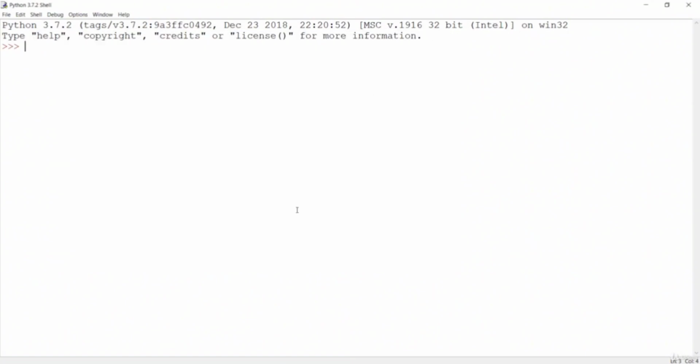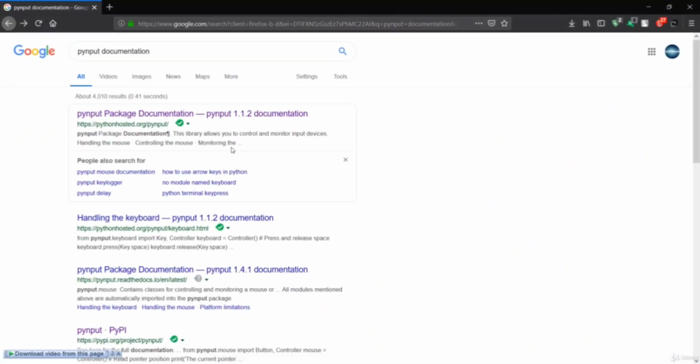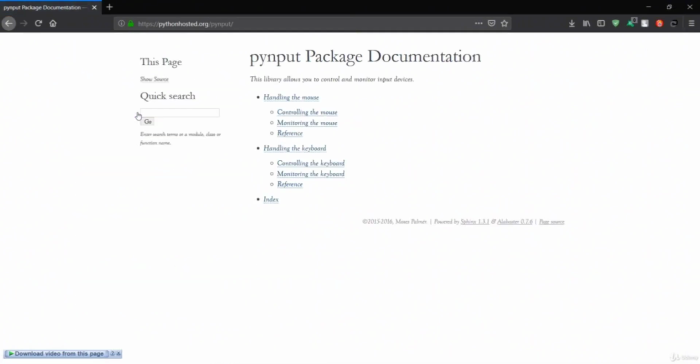Next thing you need to do is open your browser, and let me type Pynput documentation in Google, and let me show you the documentation part over here. Let it load. This is the small documentation for this package, and you could see this is the library that allows us to control and monitor input devices, that can be the keyboard as well as the mouse.